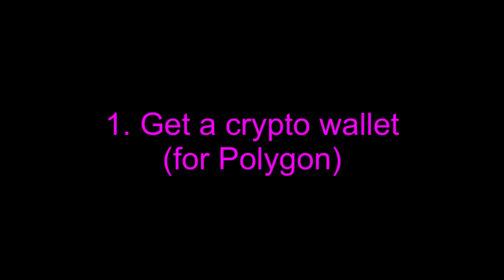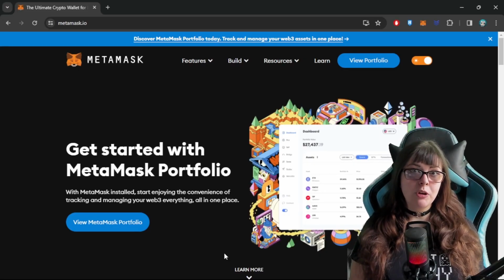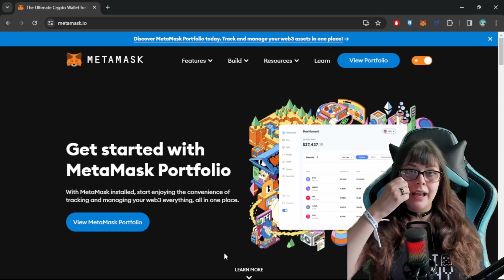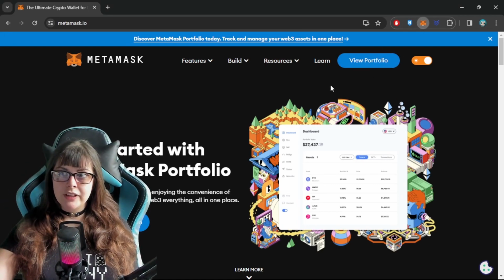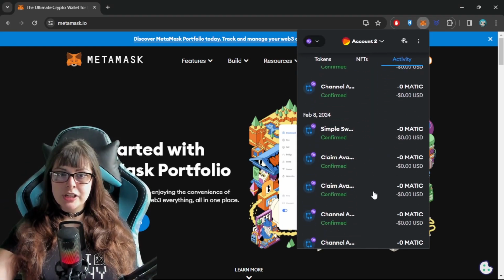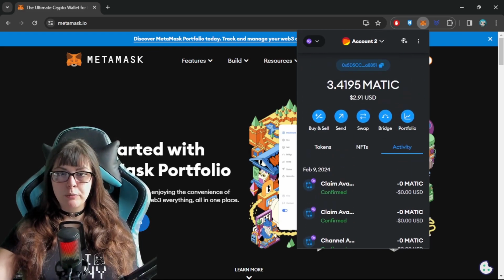Step 1, get a crypto wallet and import the Polygon network. I like to use the crypto wallet called MetaMask, and you can find that on metamask.io. If you already have a MetaMask wallet, it will look like this. It can be a browser extension, or you can view your MetaMask portfolio on metamask.io itself.